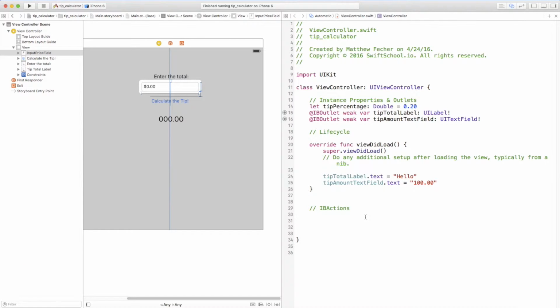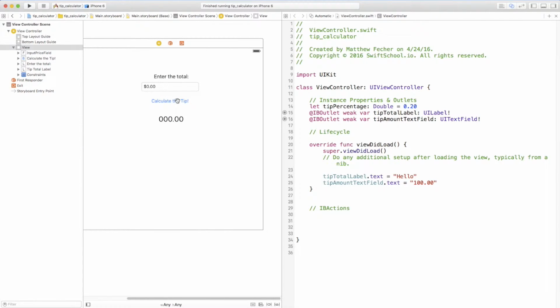Great job! So far we've connected our code with outlets. Now let's actually build some actions. Now we want to be able to actually press this button and calculate the tip. How do you think you would do that? Well, first we have to create an action. And you create an action the same way you create an outlet, by control clicking or right clicking and dragging.